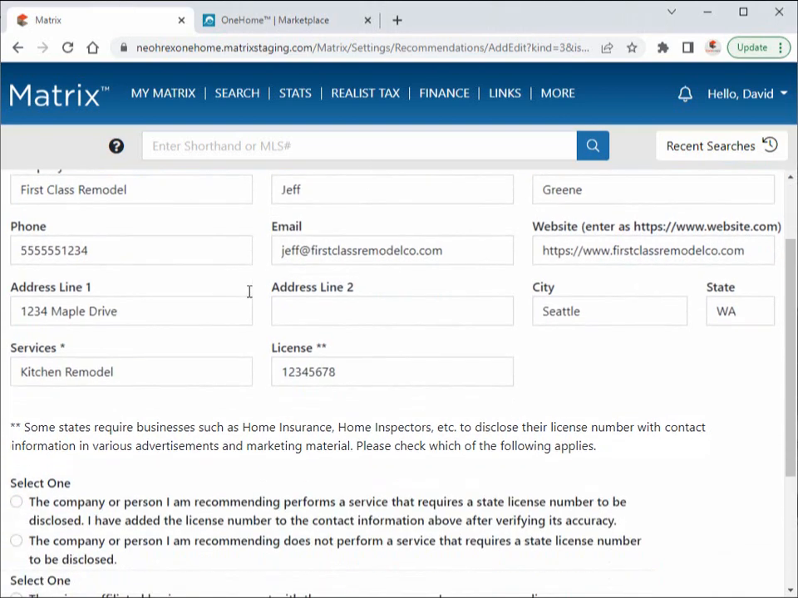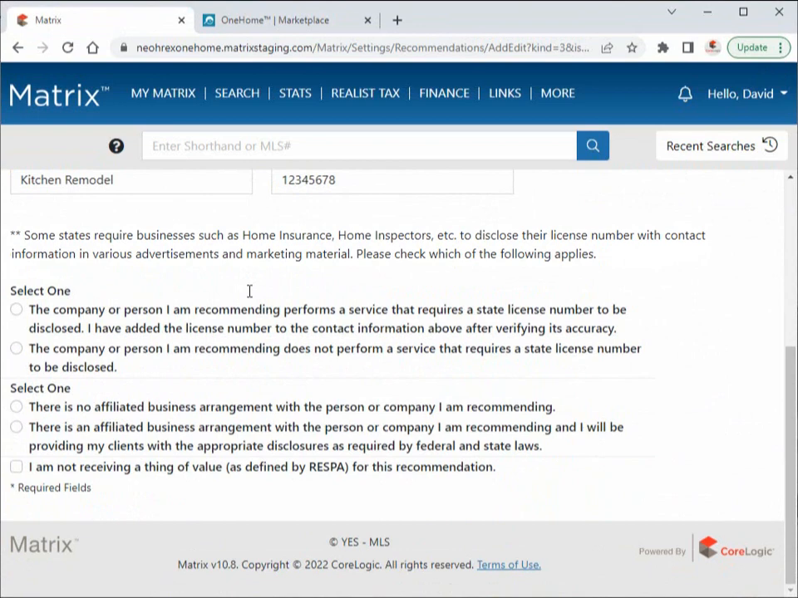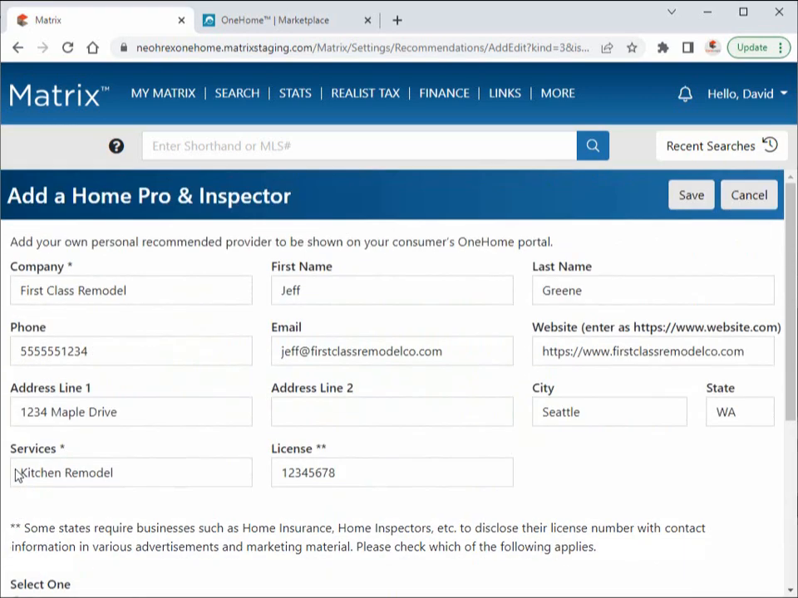Next, if your location requires that this service provider disclose their license number, then you'll need to confirm that it's been added in the associated text box. Otherwise, simply select that it's not necessary. Below that, you'll need to indicate if you're affiliated with the person or the company that you've recommended. And if not, simply select that there's no affiliation. And finally, you'll need to confirm that you're not receiving anything of value for your recommendation. Then click Save.